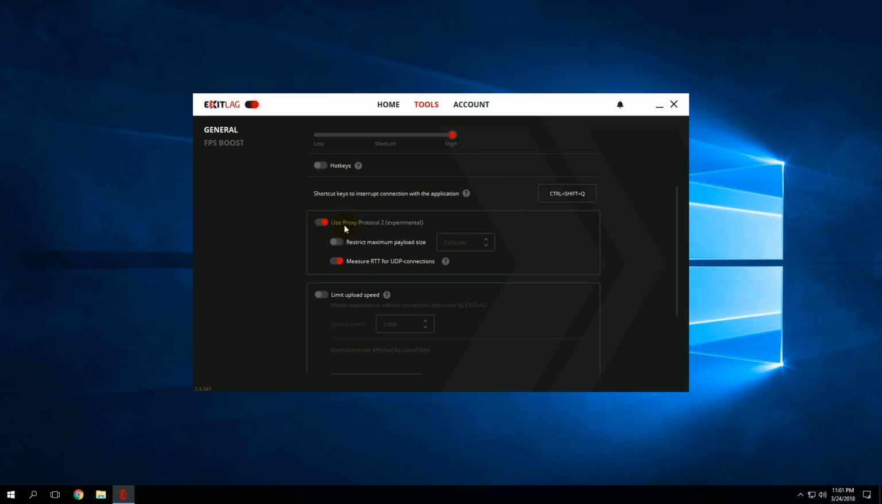Now this Proxy Protocol 2 is meant as a network stabilizer. This is not meant to further lower your ping. It is meant to make sure that your ping goes low, but then stays low, so it doesn't fluctuate a lot. Now, you may or may not have issues with this. I personally have tried it, and I like it. I noticed that my ping is a little bit more stable with it on, so I'm using it.